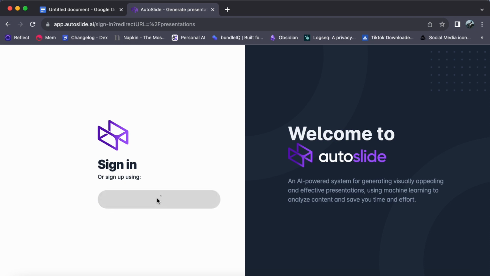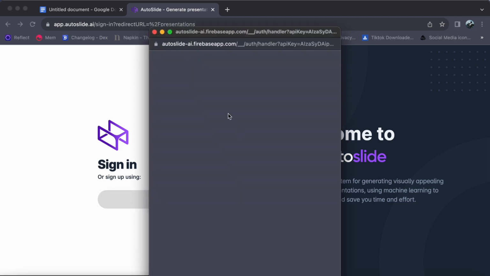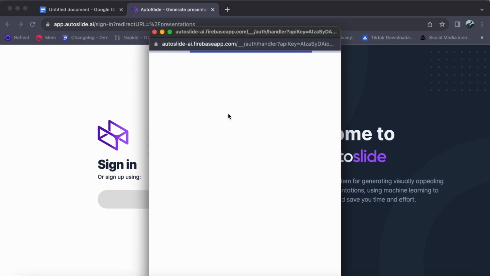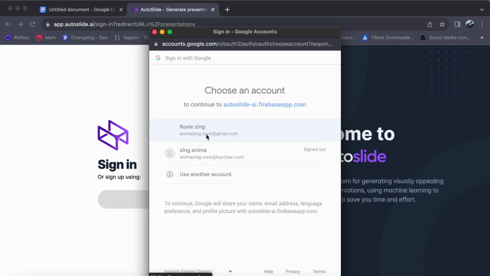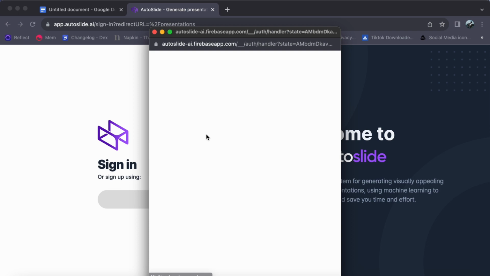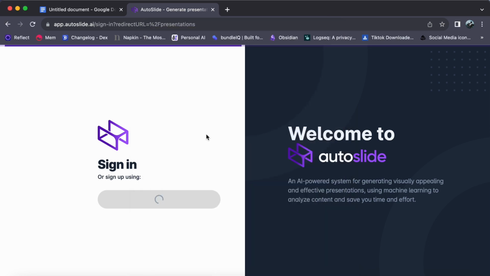It is your gateway to a swift and secure login experience. Just follow the prompts that will be presented to you. By opting for the Google Sign-In option, you are choosing the convenience and security that comes with utilizing your Google account credentials to access AutoSlide services.